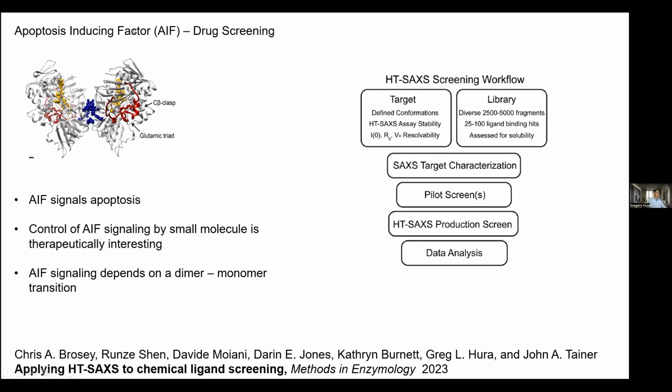One of them is describing a drug screening approach for looking at this protein called AIF. It's an important drug candidate for cancer. Obviously, it's apoptosis, so if you can trigger apoptosis in tumor cells, that'd be fantastic. And so one of the triggering signals here is monomer to dimer transition. And so we're looking for small molecules that can trigger that transition between the two.